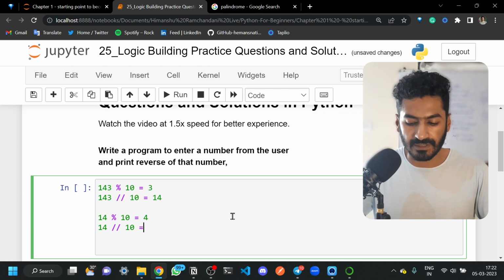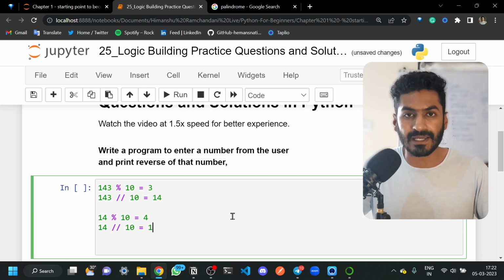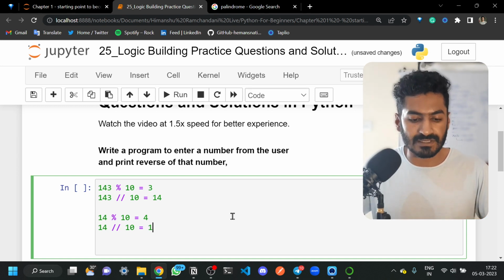So if I take the floor value of 14 divided by 10, it will return 1. As when you divide 14 by 10, it will give you 1.4. But this is a floor division.